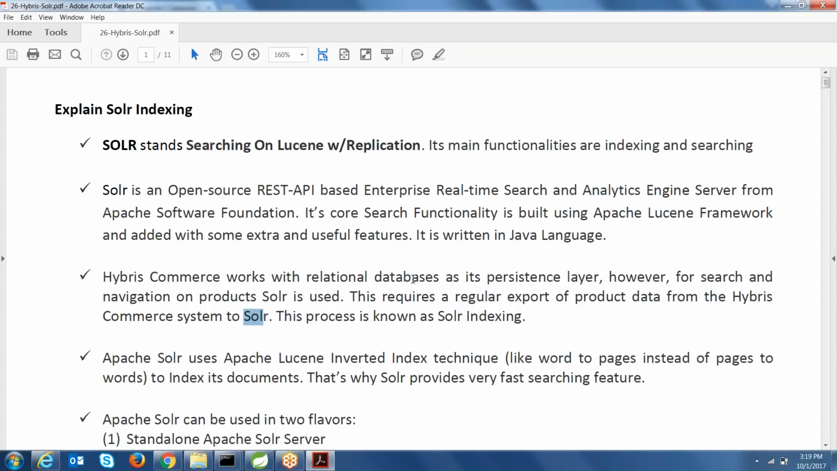In order to get the data regularly from a relational database, cron jobs are always used. You can schedule the cron job at whatever time frame you want. When the cron job runs, it gets the data from the relational database and stores it on the Solr server, which is indexed. This process of regularly exporting product data from Hybris Commerce to Solr is nothing but Solr indexing.